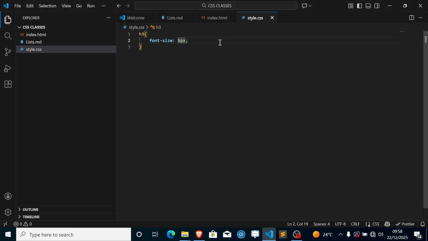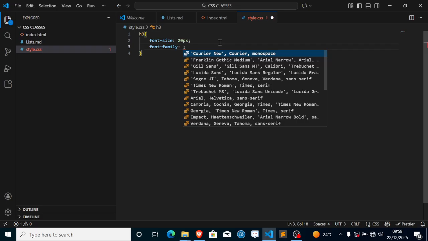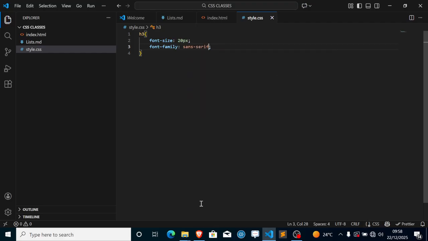So let's go with the font family. I'll give it 20 pixels, which will be normal. Then font family, which explains the family of the text. Normally we can import font families, and there are a lot of them on the internet, which we'll explain in the next videos as we proceed. We can import better ones like Roboto, Poppins, etc. But for now, the default one in CSS we have is sans-serif.